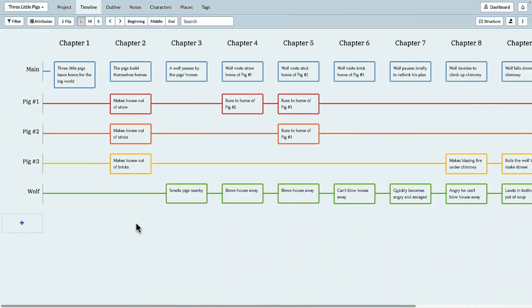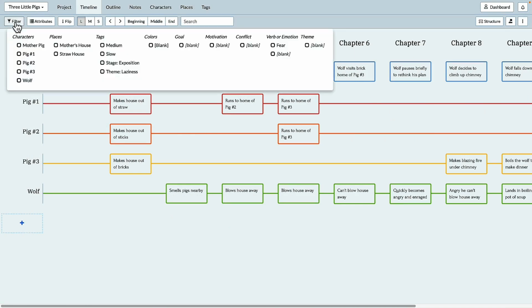The first thing I'd like to talk about is the new additions we have to the filter feature. Previously, when you clicked on this filter button here, you would see everything, whether you had tagged anything in your project with it or not. Now, you only see the things that you created tags for and nothing else. So if I haven't tagged a certain place, like the stick house or the brick house, then that doesn't show up here in the filtering until I've actually tagged a scene card with that. It makes it a much better user experience.